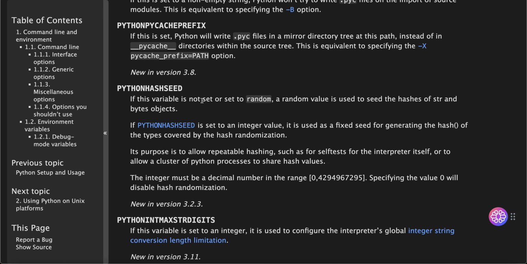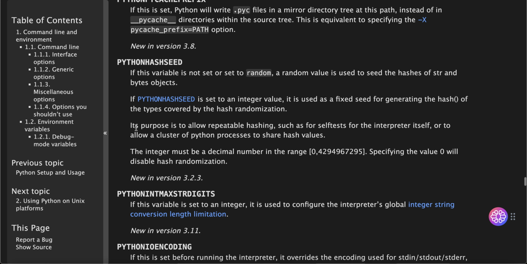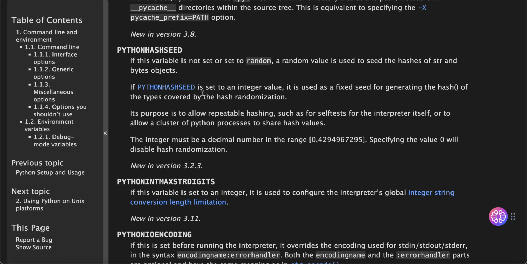If this variable is not set or set to random, a random value is used to seed the hashes of str and bytes objects. If PYTHONHASHSEED is set to an integer value, it is used as a fixed seed for generating the hash of the types covered by the hash randomization. Its purpose is to allow repeatable hashing, such as for self tests for the interpreter itself, or to allow a cluster of Python processes to share hash values.